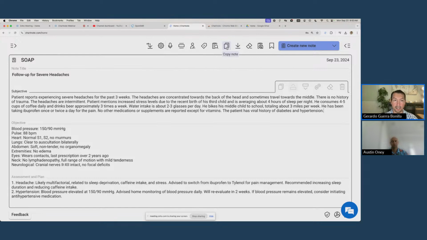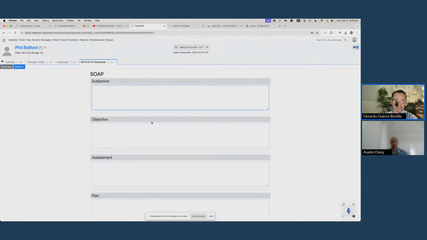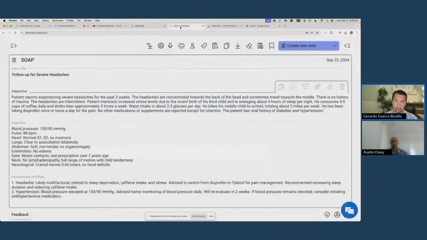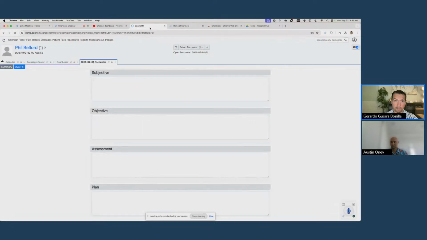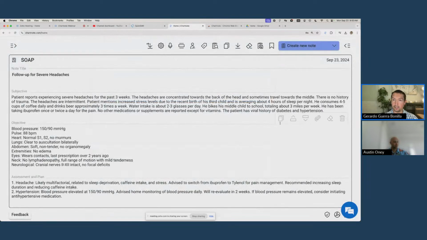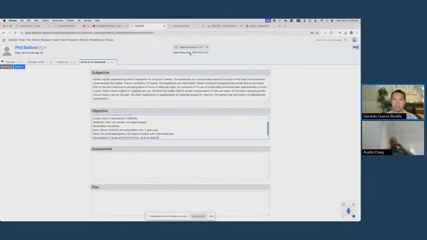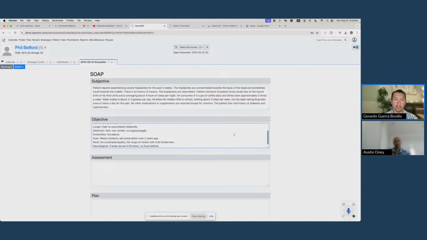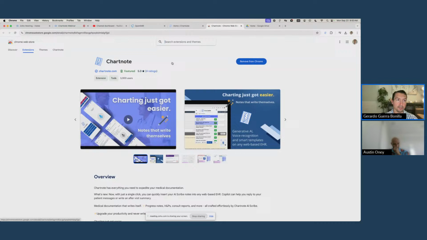So depending on the kind of EHR that you have, I have here a demo EHR that has divided by sections. So I would copy the first section, paste it on the subjective part, then go for the objective, and then the assessment plan and so forth. Now, if you're using a web-based EHR, we have a Chrome extension that you can use, the Chartnote Chrome extension, and it's super easy to install. It's one click, and that's it.